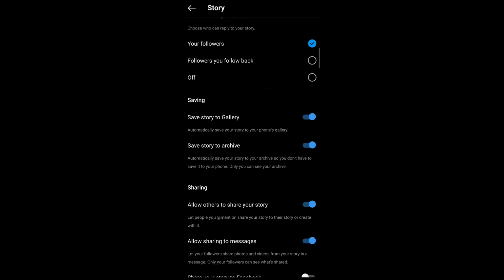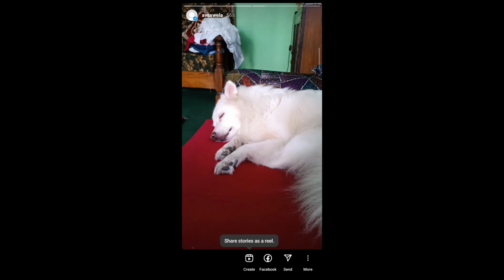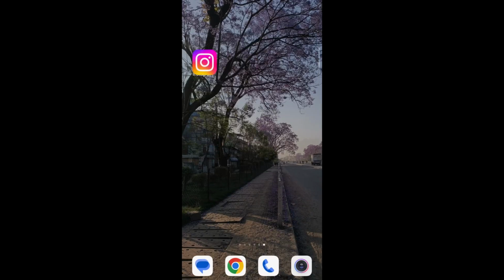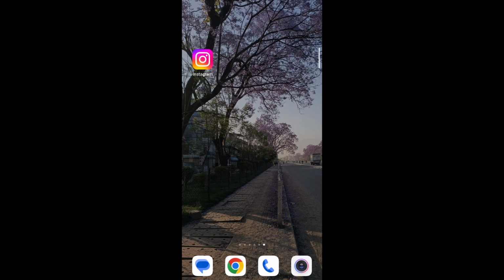If it is already enabled and it's not saving, then what you might need to do is turn it off and then turn it on again so that this story will be automatically saved to your phone's gallery. Now that this option is enabled, this story will be automatically saved to my gallery and I can repost it wherever I want. I hope this video was useful.